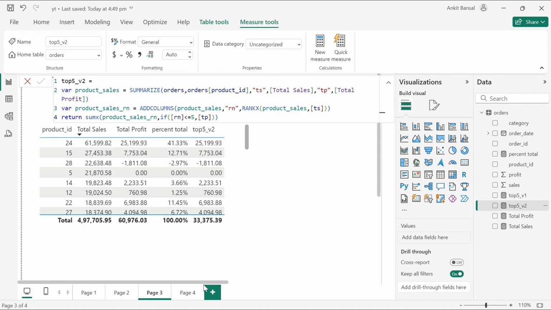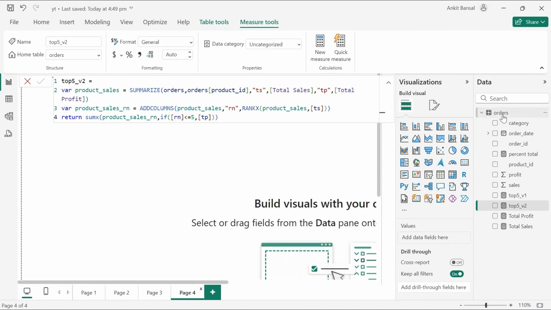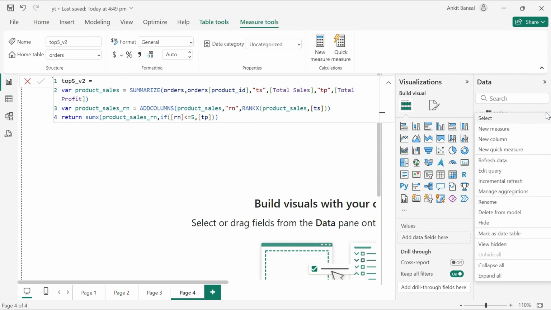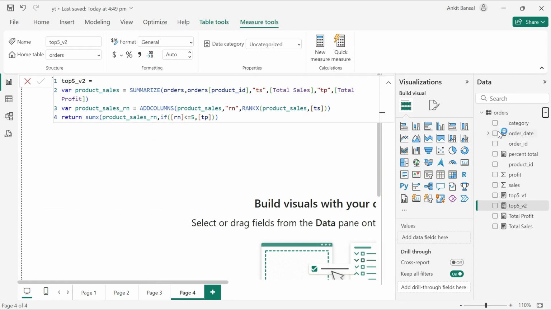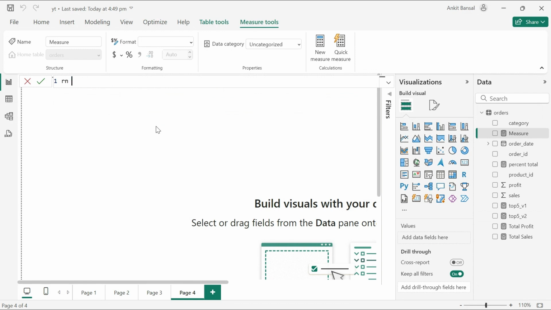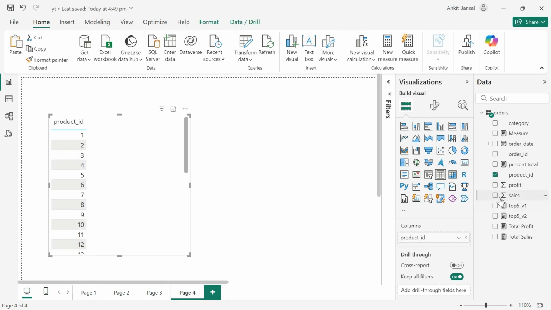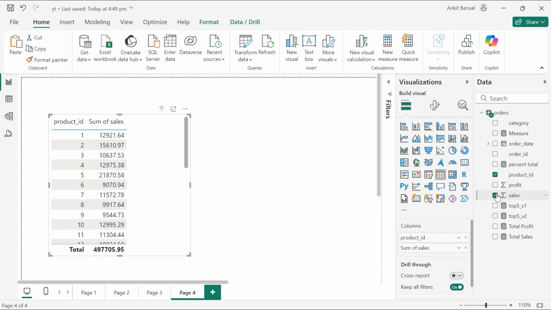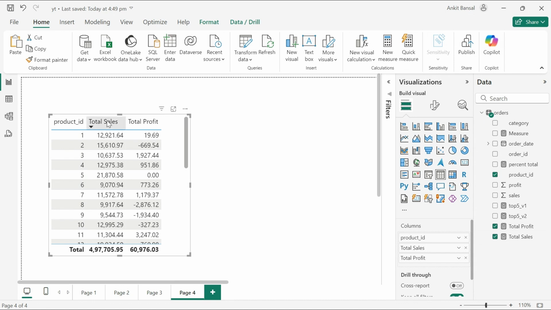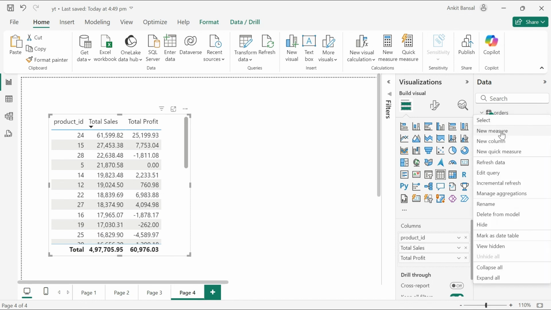Okay. So let's create a new measure again, and I will call it Rn. I will derive the rank separately now. Let me take product ID here. Okay, so this is my product ID, and let's take total sales, total profit, right? Sort, and okay, Rn is gone. Let me create it again.